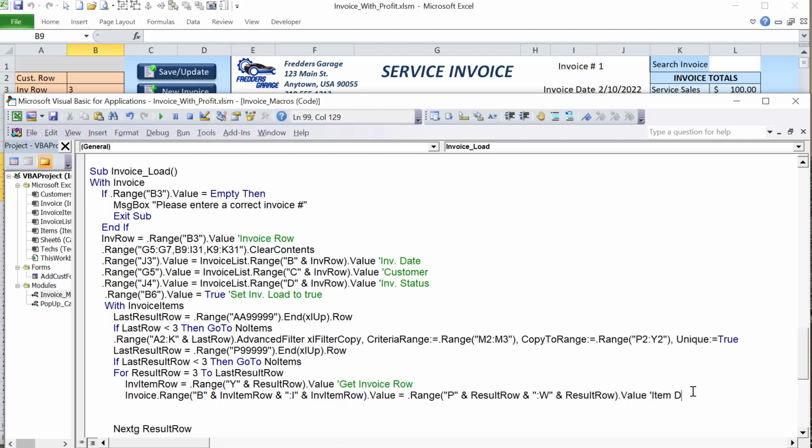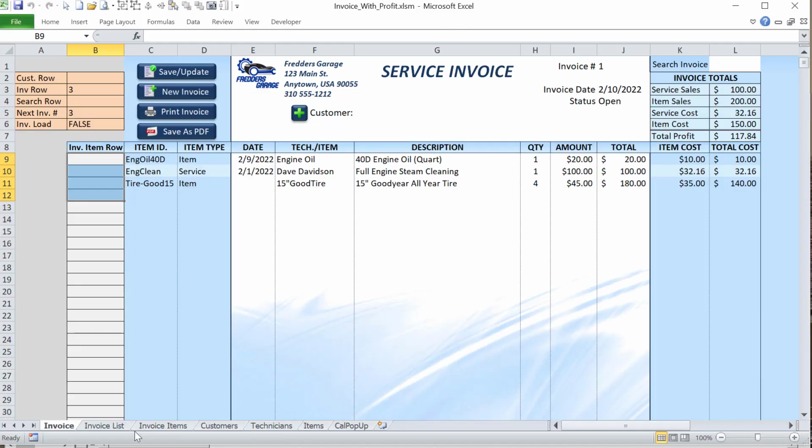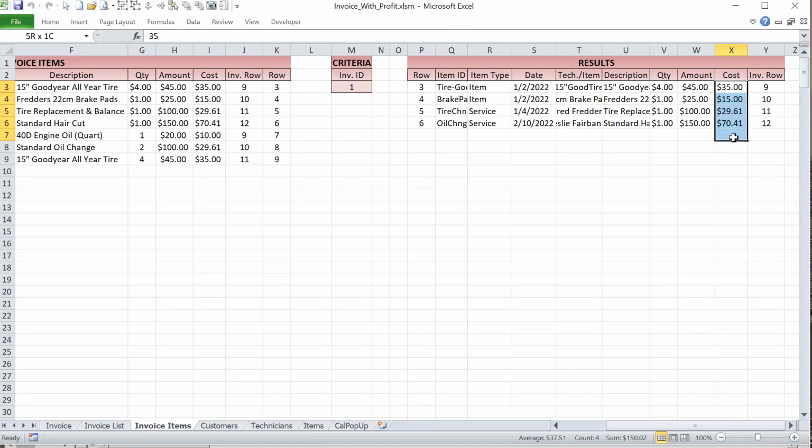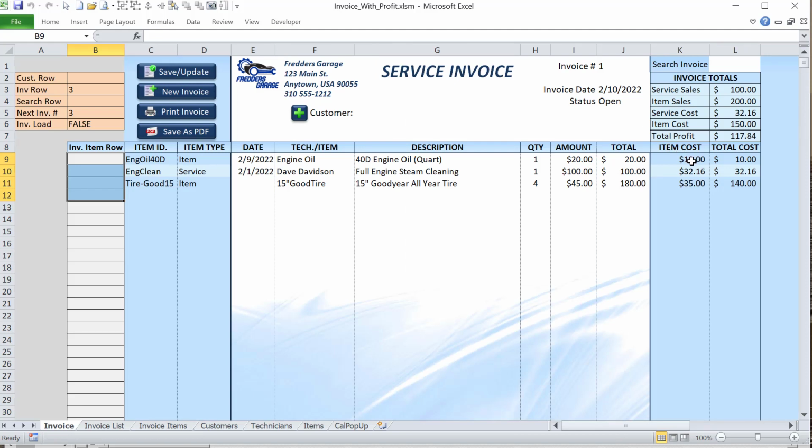Item details, and cost is going to go in column K. So in column K, we're going to do this. Invoice dot range K and the invoice item row dot value is equal to invoice items dot range X. Here's X, right? We want to bring in that X and the result row dot value, because our cost is coming from X. If we take a look inside our invoice items list, we see our cost is coming from X. We've already extracted this value. Our cost is the last thing, and that's going to come directly inside column K.